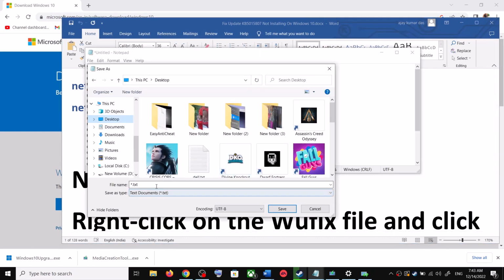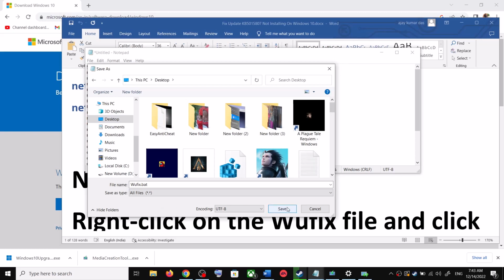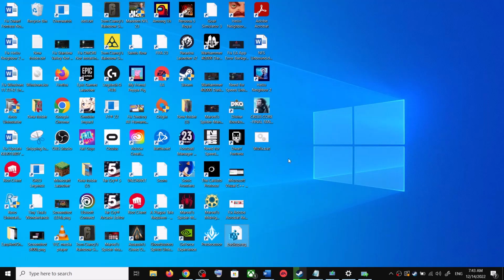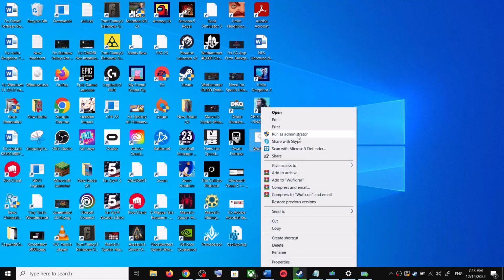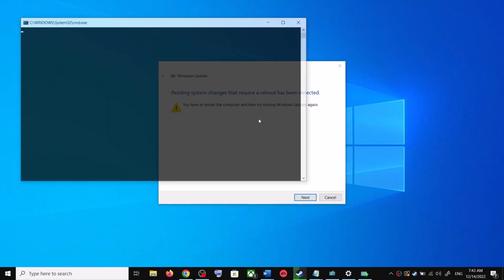Wufix.bat, and for save as type select all files. Now click on save. Now go to desktop, make a right click on Wufix.bat file and then click on run as administrator. Make sure that you are opening this file as an administrator. Click on yes to allow.